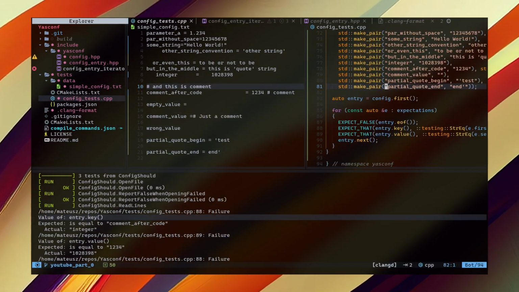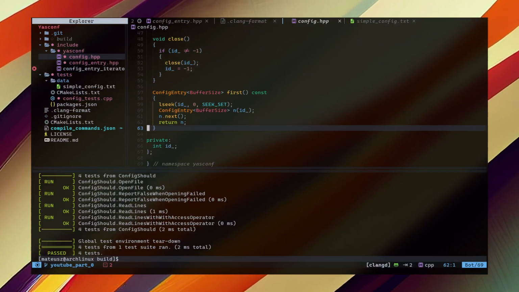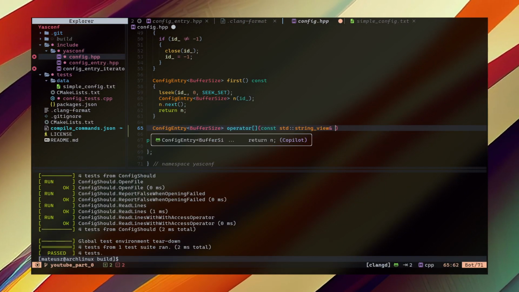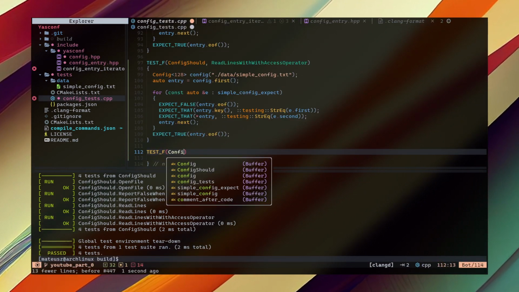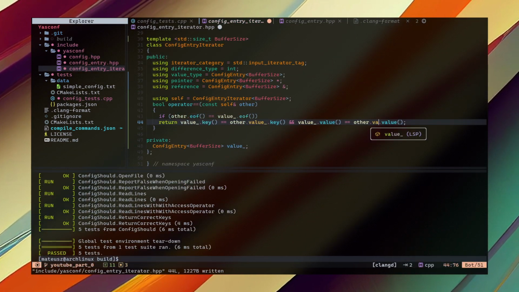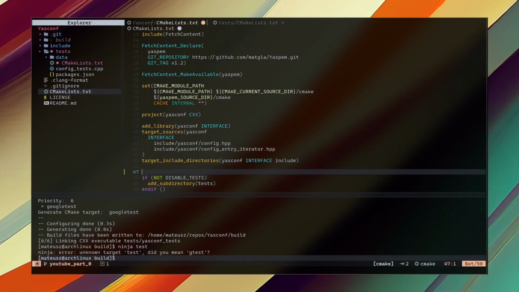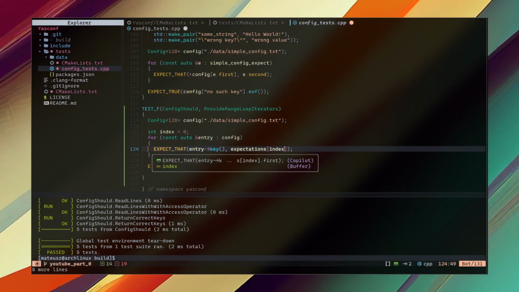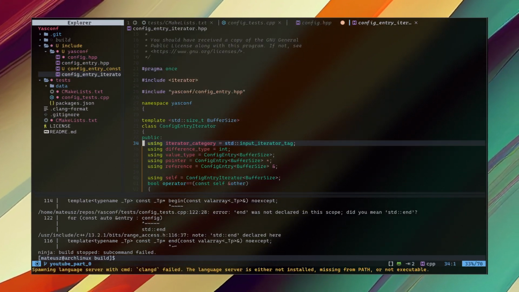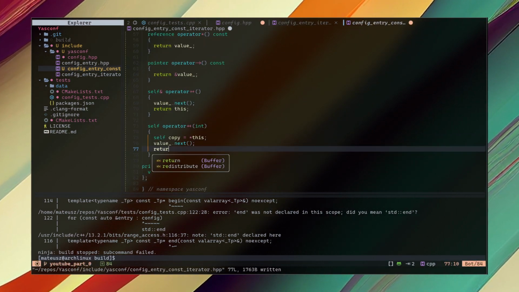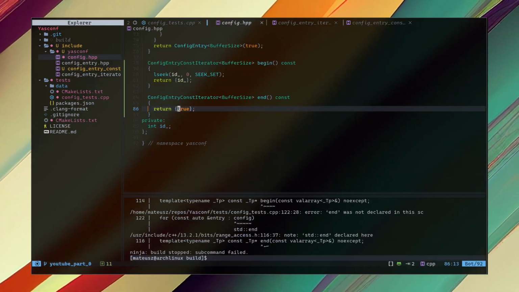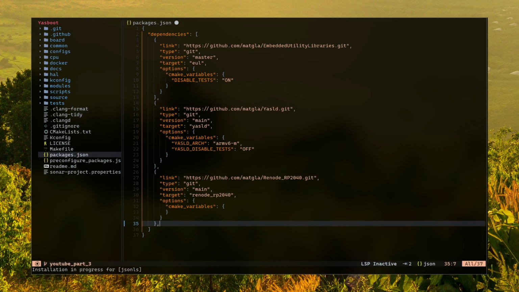A few lines of code and a couple of tests later, I added support for removing comments from the configuration file. And finally, also the access operator that I was talking about at the beginning of that part. For iterating the full file, I added iterators to enable range-based loop support. And that's it. So let's revisit Yasboot.